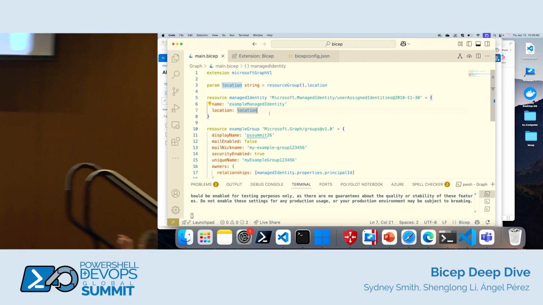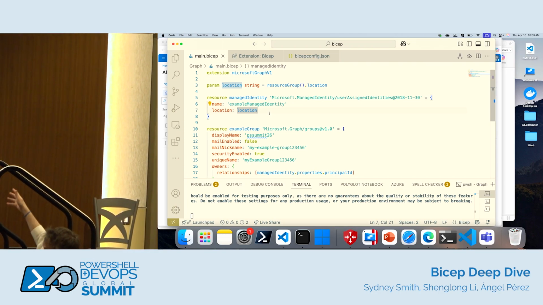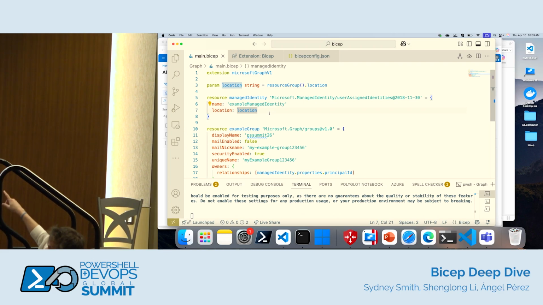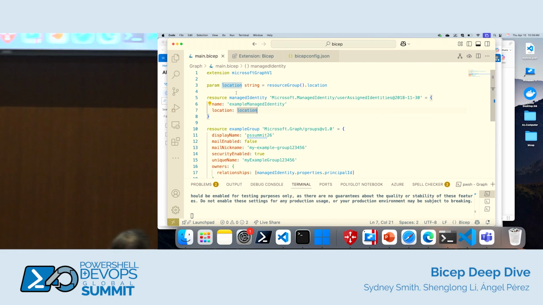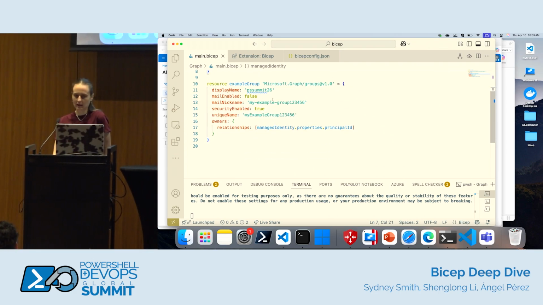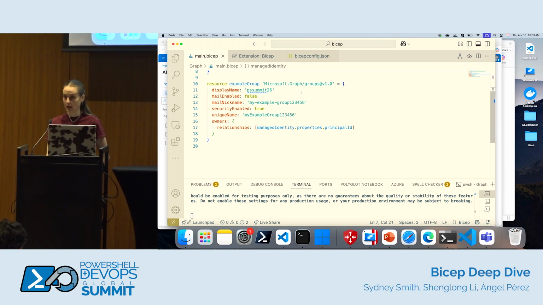So every Azure resource that lives in a resource group needs a location. In Sydney's demo, she's creating a user-assigned managed identity, which is an Azure resource that has nothing to do with Entra. Sorry, I just saw the groups at the bottom. I thought you were deploying the group itself. Sorry. No, you're doing both. Go ahead. So yeah, in this template, we're both deploying the managed identity, and then we're using that in the group here that we're deploying as well.